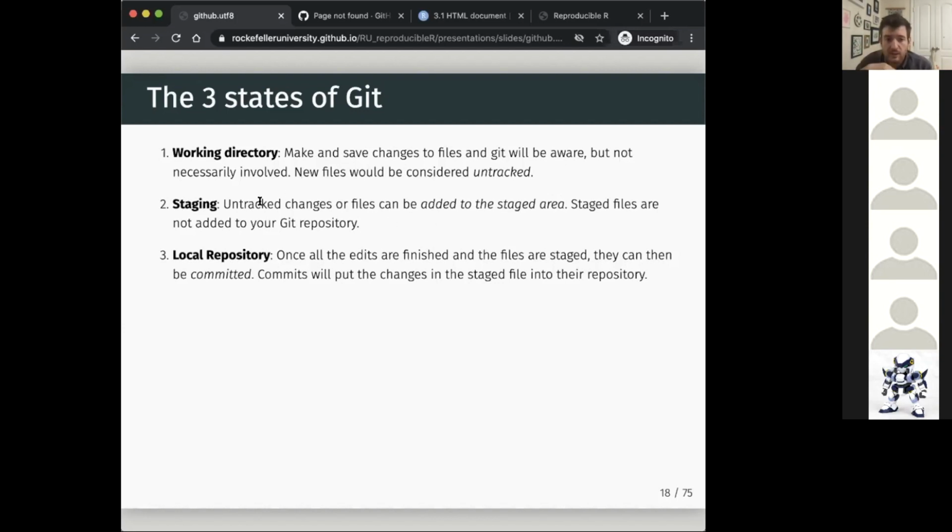When you have these changes, you can do the next step, which is staging them. You add them to what's called the staged area. Staged files are still not added to your Git repository, but they're ready to be. You can do this with many files all at once, or just one file.